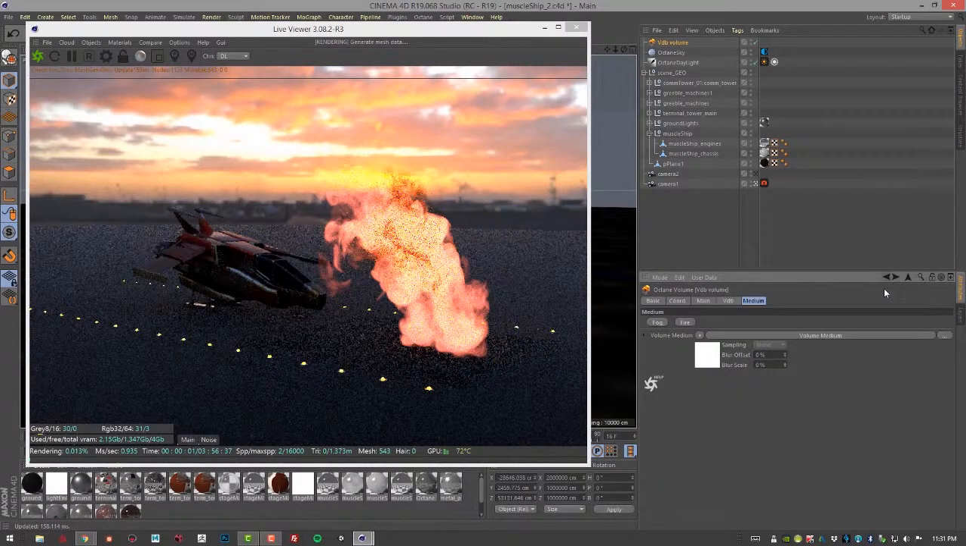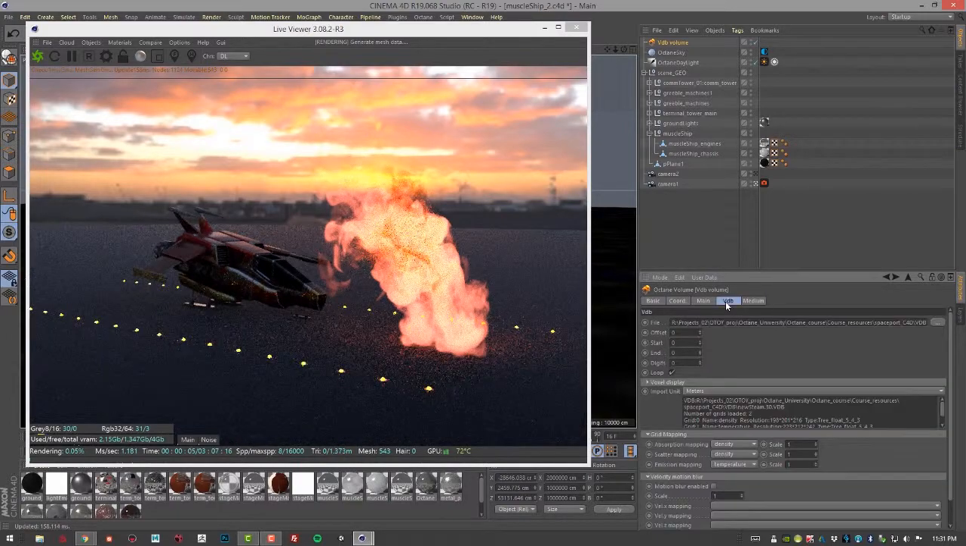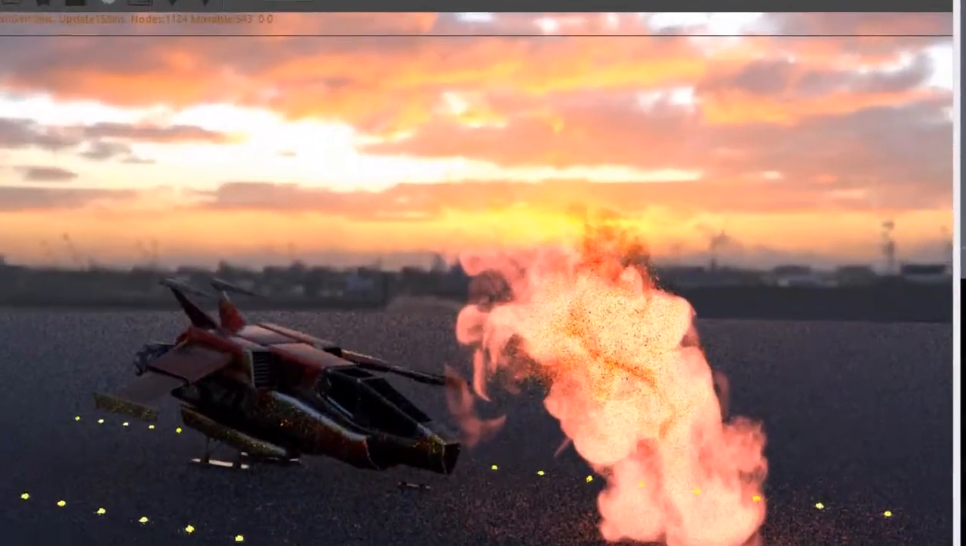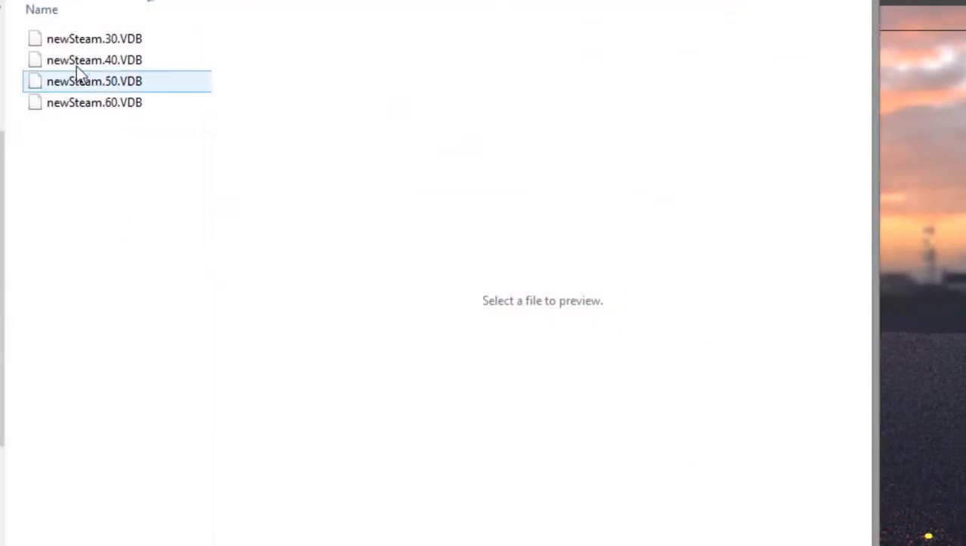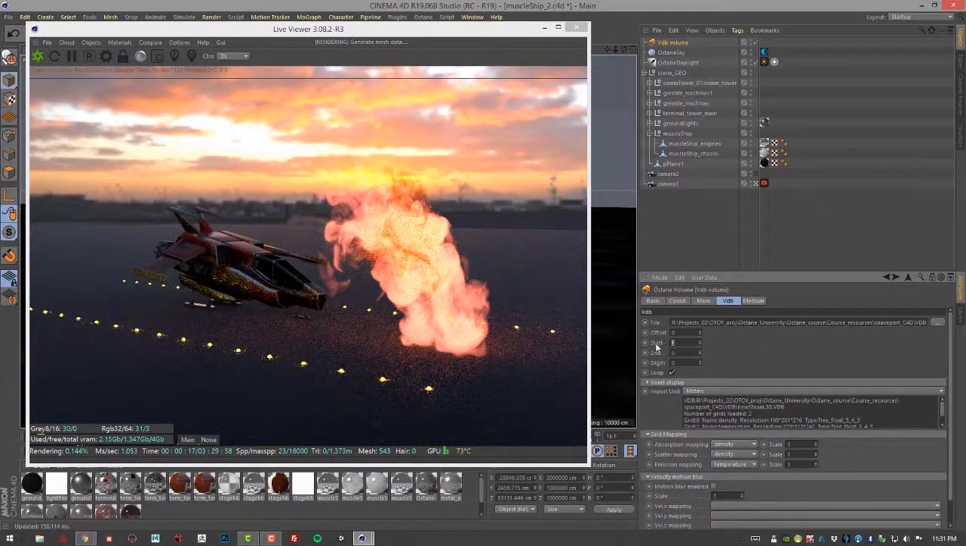If you are using a sequence, what you want to do is go back to the VDB section here. You want to make sure that when you write out your sequence, it's in a format that has the file name .frame number .vdb, and then you can set your start and end frame using these options right here. If you're just using a single file, then you want to set start and end to 0. So that's the basics of working with VDB files in Octane for Cinema 4D.